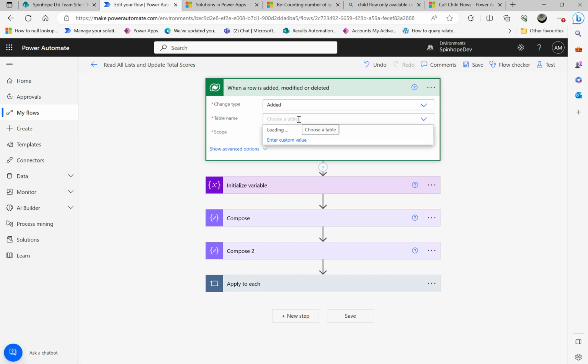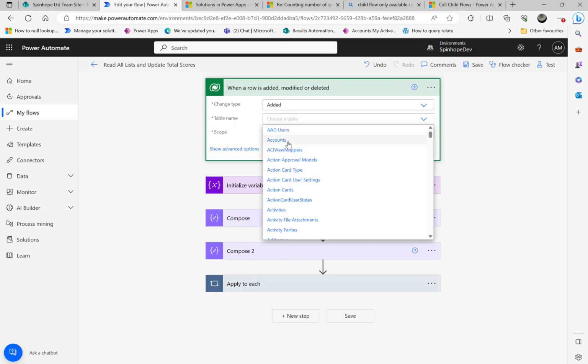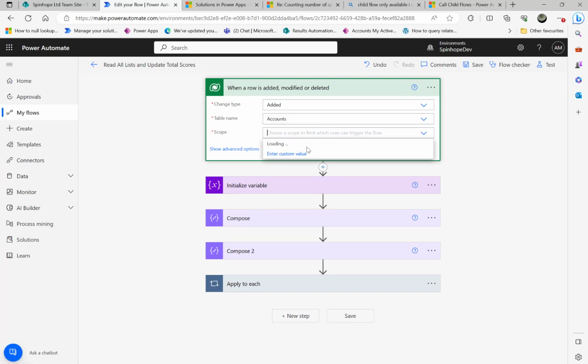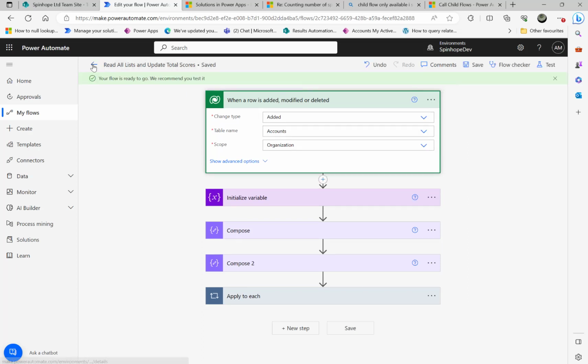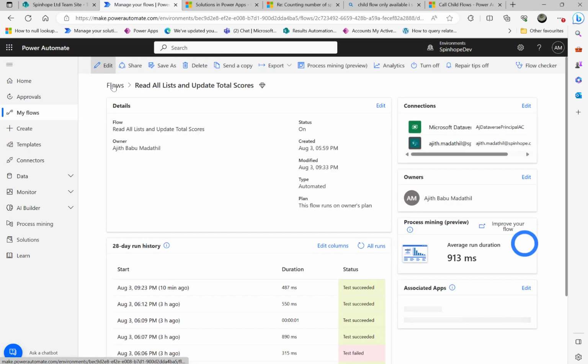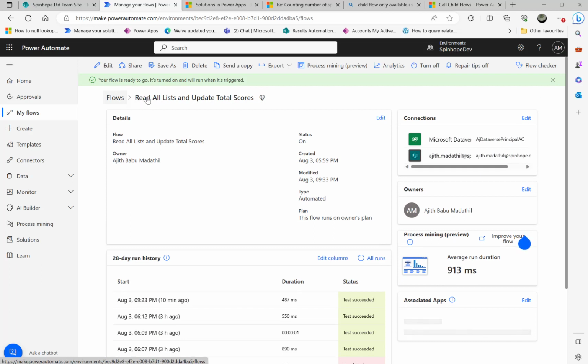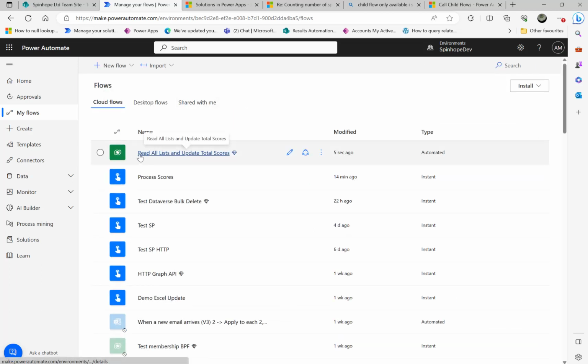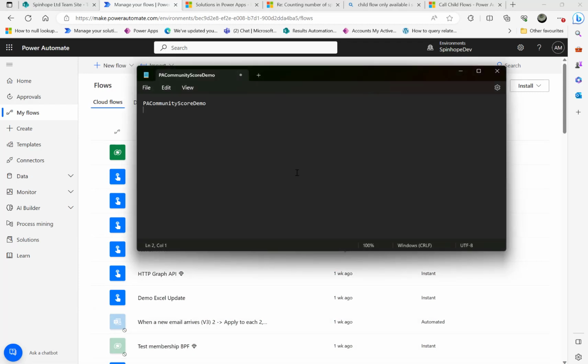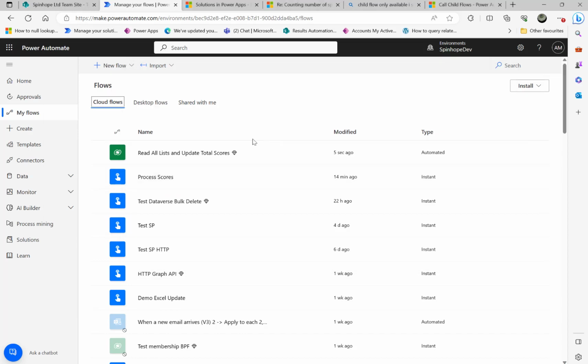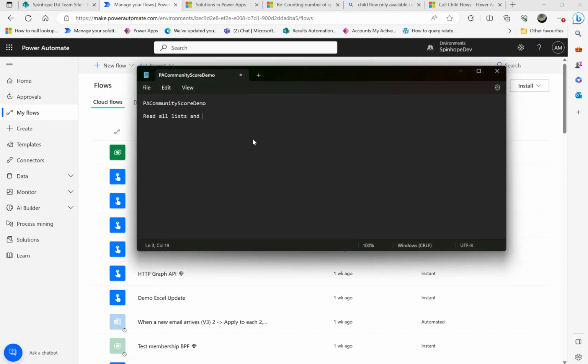When a record is added, I'm going to use a table name. It doesn't matter what table it is. I'm going to use accounts, and the scope I'm going to use is organization, and just save it. So that means it's a Dataverse one. The record is a Dataverse one. So click back, go to the flows again. That is read all. Let me make a note of that. Read all list and update total scores, and the other one is process scores.